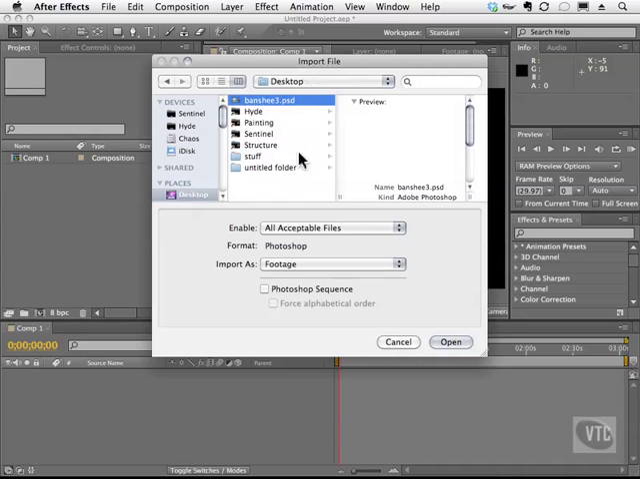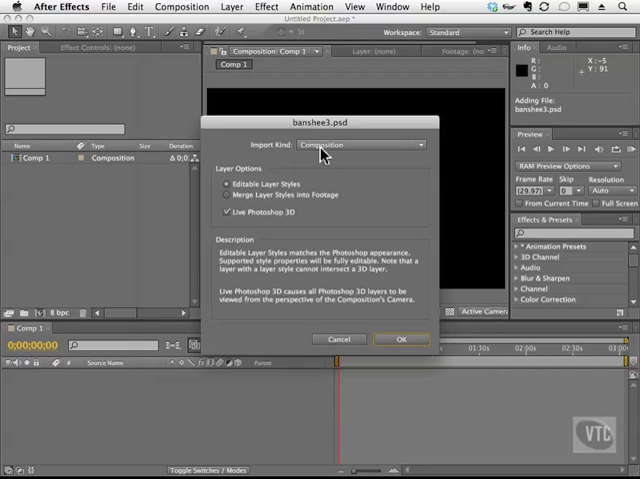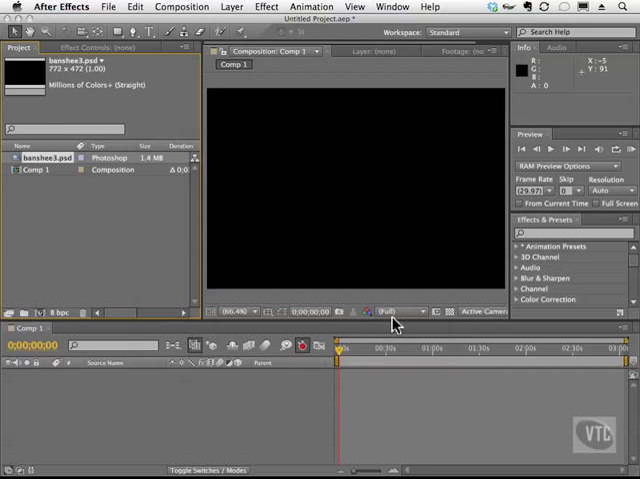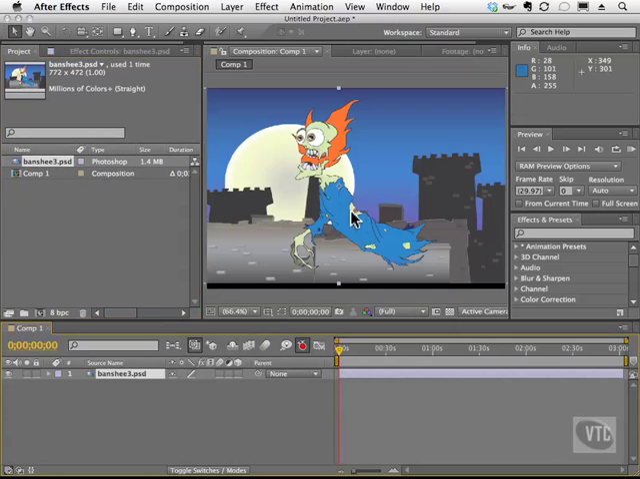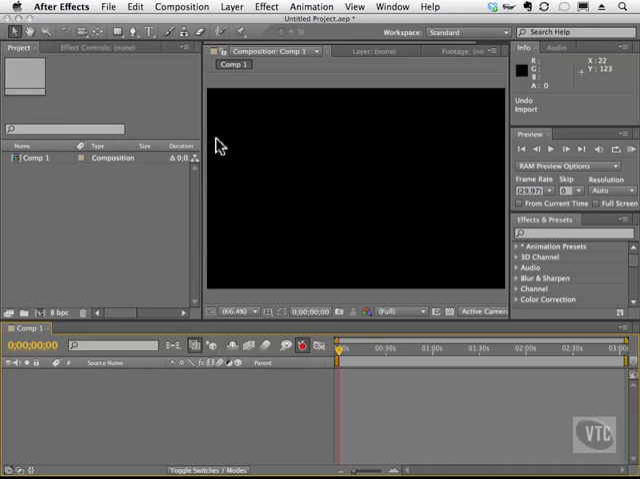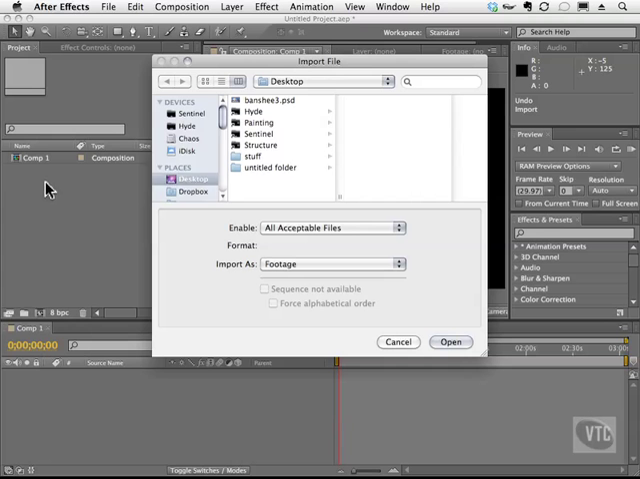Like before, we can choose to bring it in as footage, a composition, or retain layer sizes. So let's start with footage, and we'll choose footage here in the import kind option. We can choose merge layers. And as you see here, we're not given a folder with the different layers that we can access. We're given one piece of artwork. For our purposes, that's not really going to help because we want to animate that. So I'll double click.